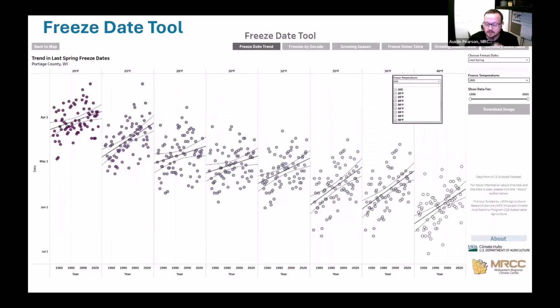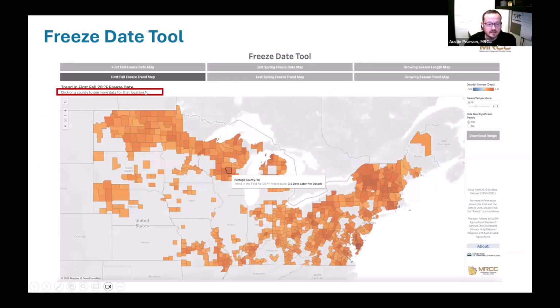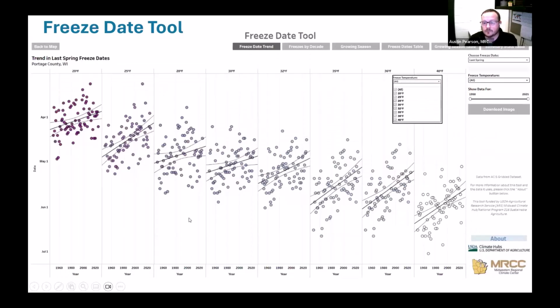Now, if you click on the tool, you notice back up here on this graphic, you can click on a county to see more data for that location. What this does is that you get a plot with all the freeze thresholds: 20, 25, 28, 30, 32, 35, 36, 40. You see all these plots together, and you're like, this is confusing. There's a lot of data on here. You can actually check off all the different thresholds that you don't want to look at and see the time series and look at how that is changing over time.